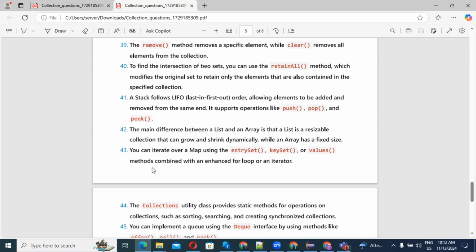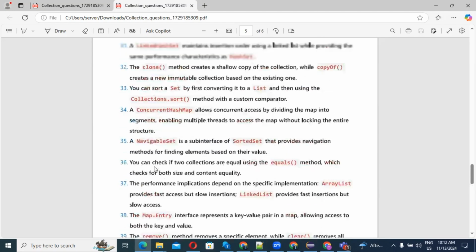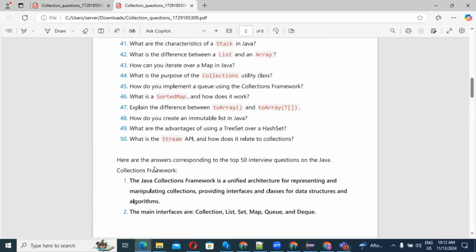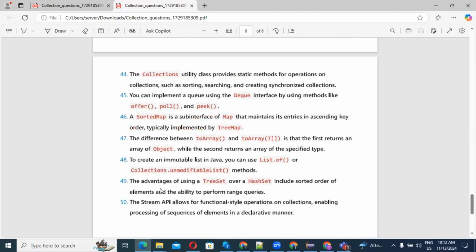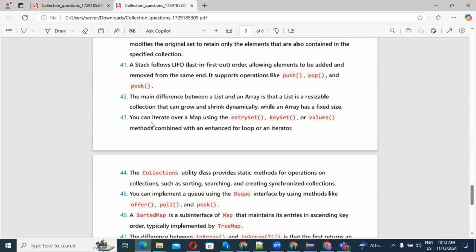So what is question 43, guys? How can you iterate over a map in Java? Same thing, guys. If you want to iterate over a map, you can use the entrySet, keySet, or values methods combined with an enhanced for loop or an iterator. With the help of this, you can iterate a map, right?